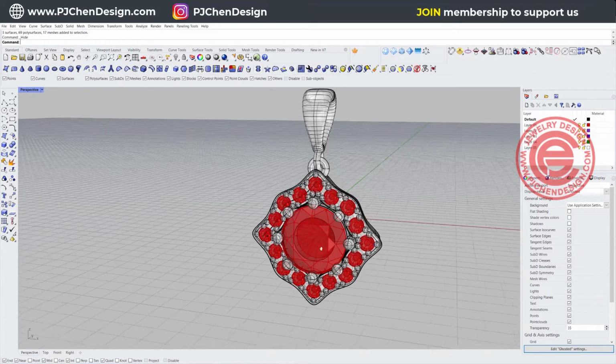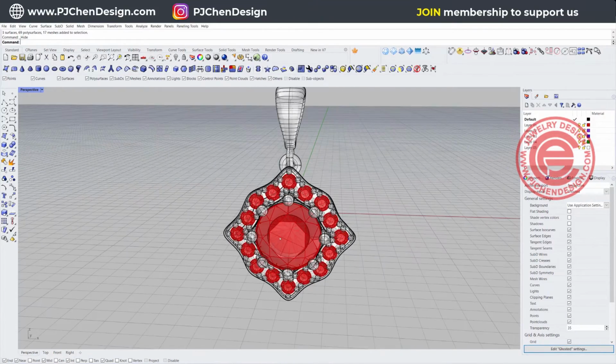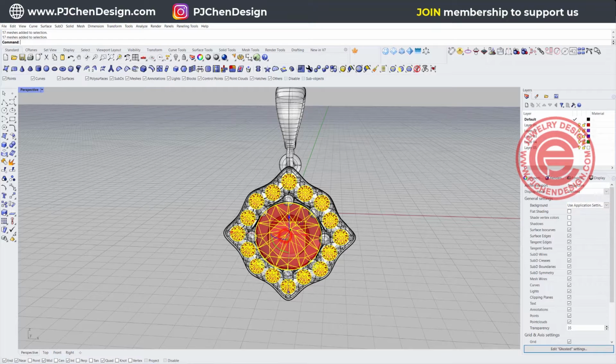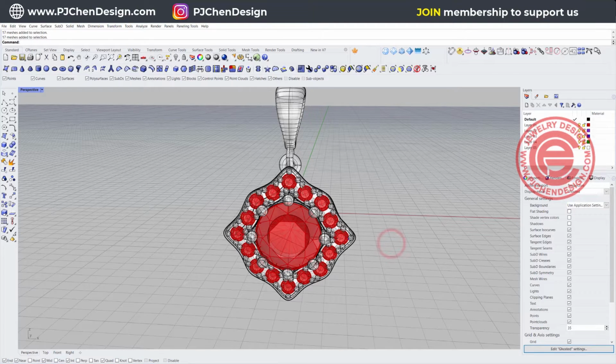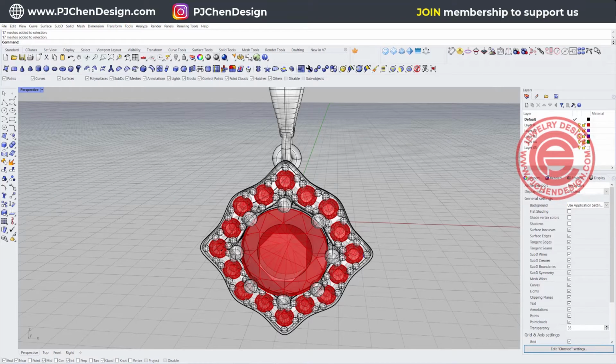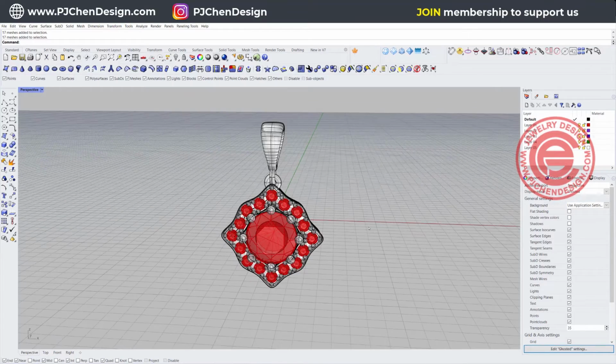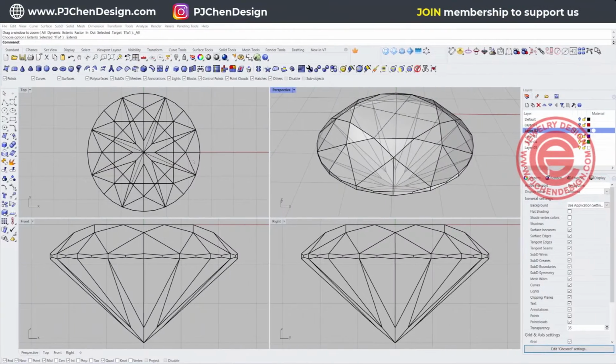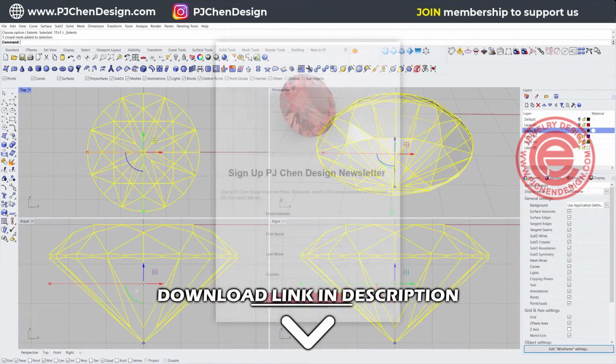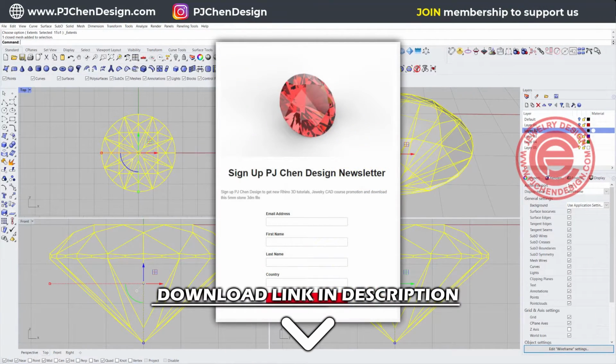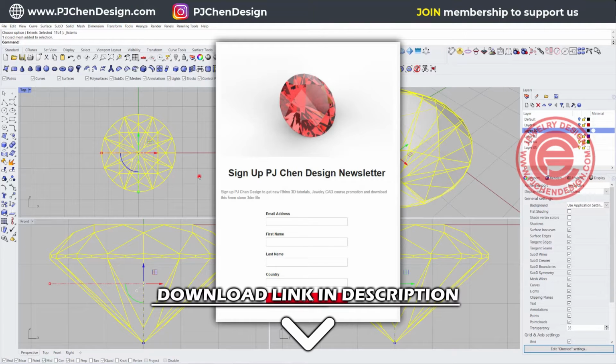Before we start making this pendant, one thing we need to keep in mind is that the center stone size might affect how many stones are going to be around it. So depending on the size of the stone, your arrangement might be different. Alright, let's start from scratch. Let's bring in the stone, and you can download the stone file in the description below. Just sign up for the newsletter and then you'll get a link for it.